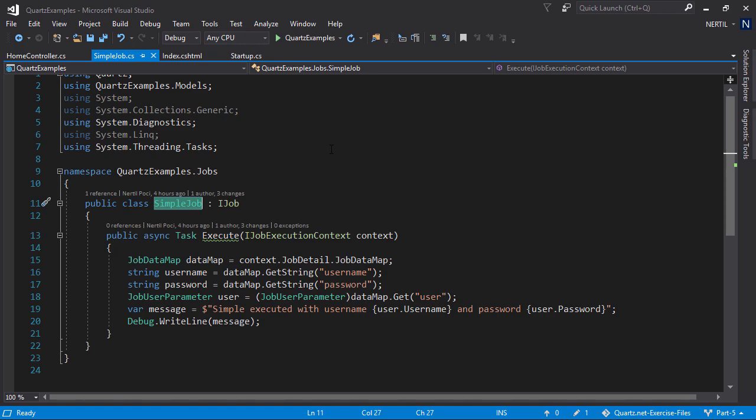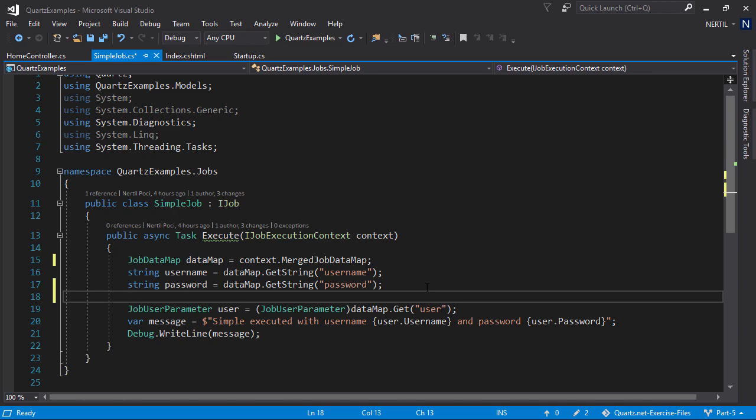In order to access trigger parameters and job parameters at the same time, we need to change our data map. Instead of getting the data from context.jobDetail.jobDataMap, we are going to get the data from context.mergedJobDataMap. Once we change where we get our data, now we can get the parameter the same as we do for our jobs. We named our parameter triggerParam, so let's get that value.